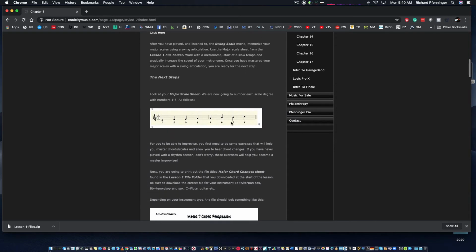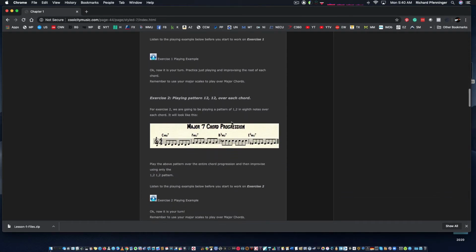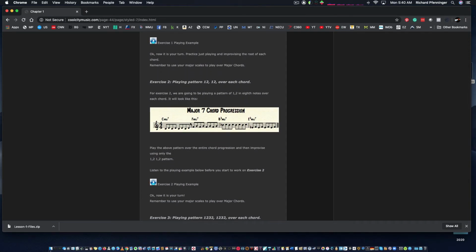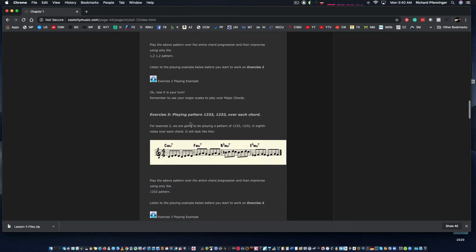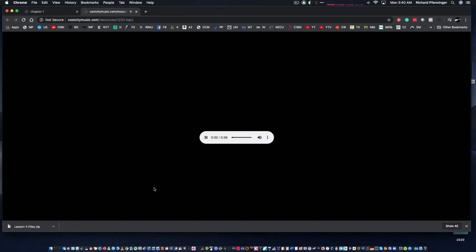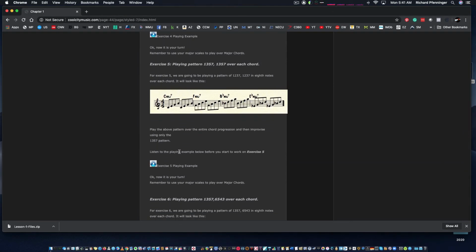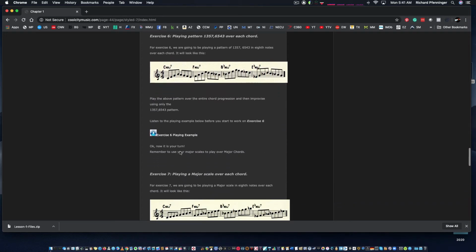And I talk about numbering the scales, and I give you some fairly simple patterns to start learning these chord types. I start out 1-2-1-2, 1-2-3-2, and then I give you some examples of me playing the patterns in a swing style. And I go through and the patterns get a little more complex, 1-3-5-7, 1-3-5-7, 6-5-4-3. So you're actually learning the chord types, getting them under your fingers, in your ears.